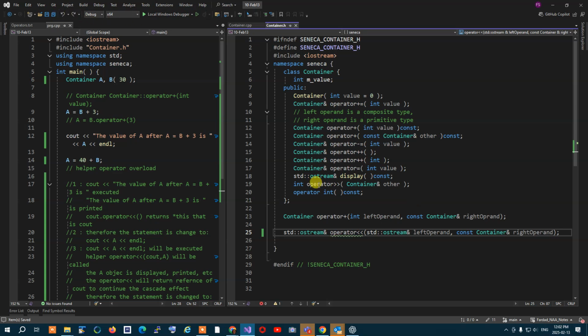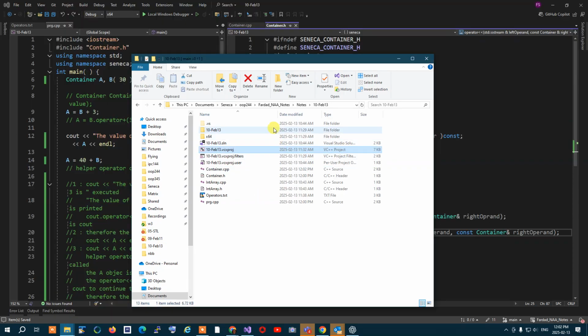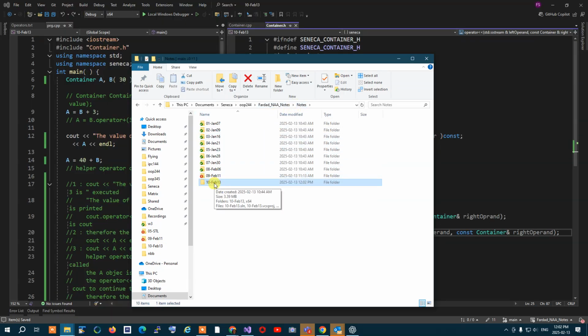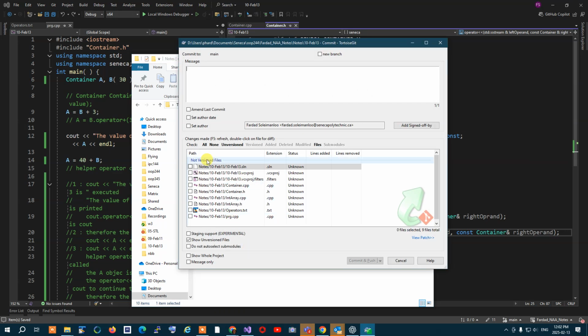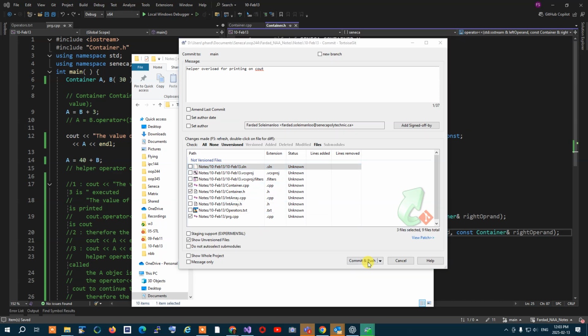Okay, save everything. What I'm going to do is commit this so you can see what the difference was. So let's commit all, and I'm going to say, overloading helper overload for printing on cout. Actually, let me commit only these, the container.h and prg.cpp. Where is it? prg.cpp, there you go. So I'm going to commit these, commit and push once. Okay.